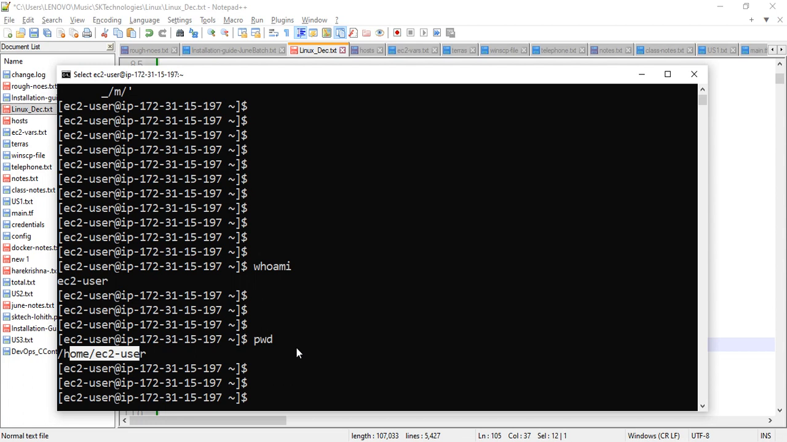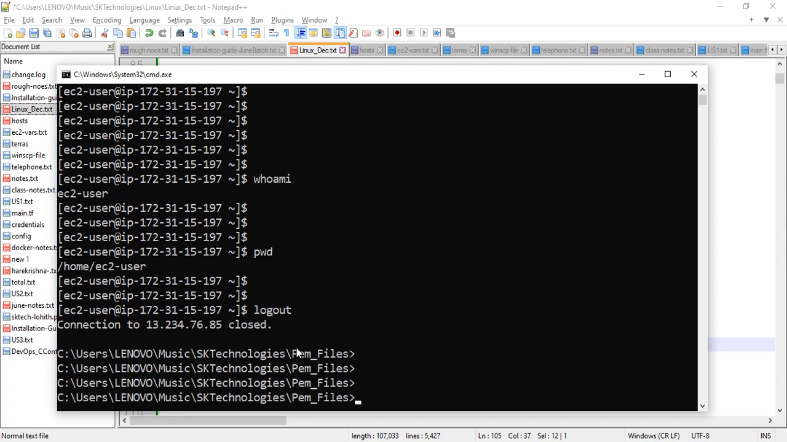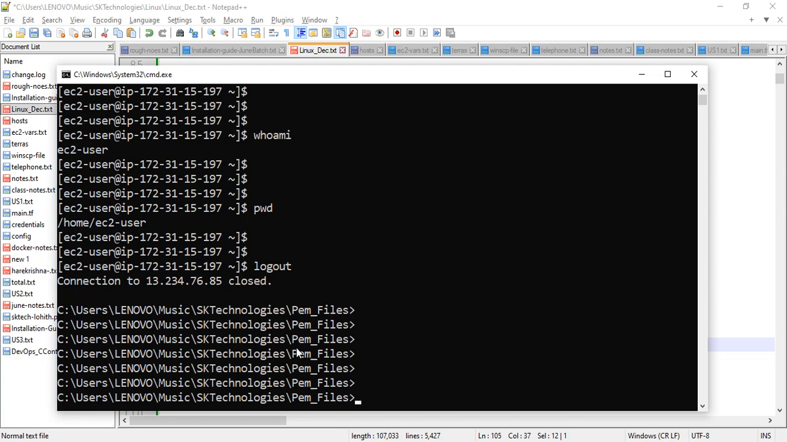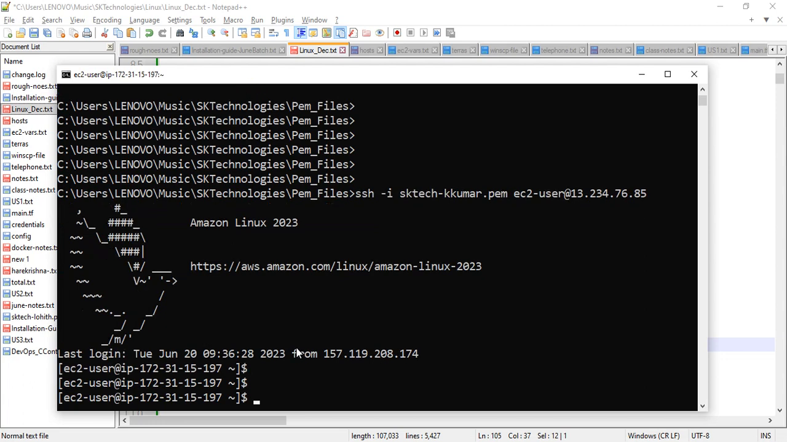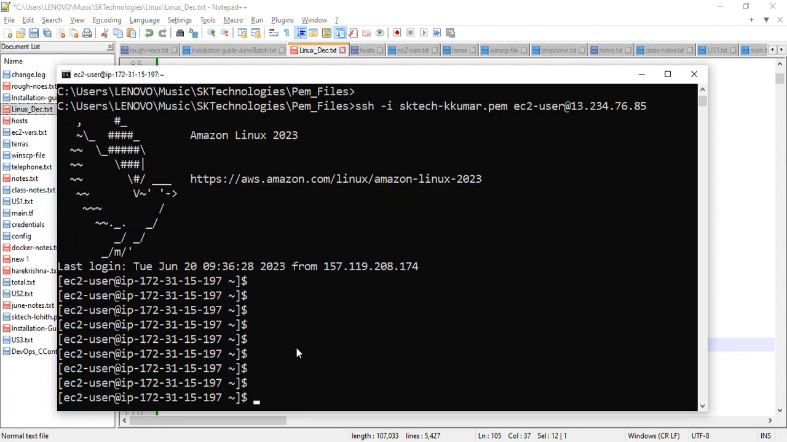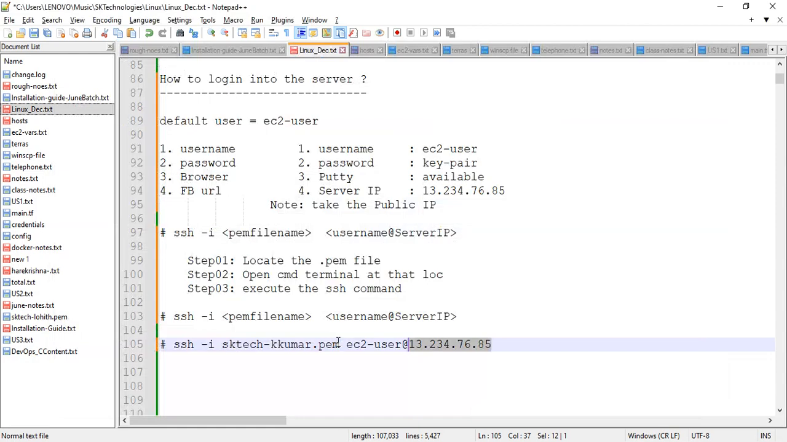Now if you want to log out, simply use the logout or exit command. You are back to your terminal. If you use the same command to log in again, this time the yes or no is not prompted, because it prompts only the first time. So this is the way you log in to your server.